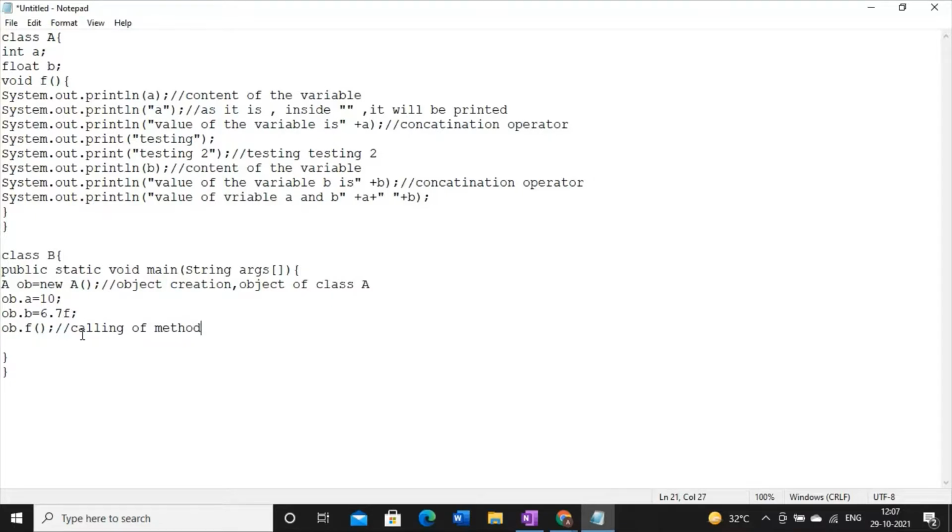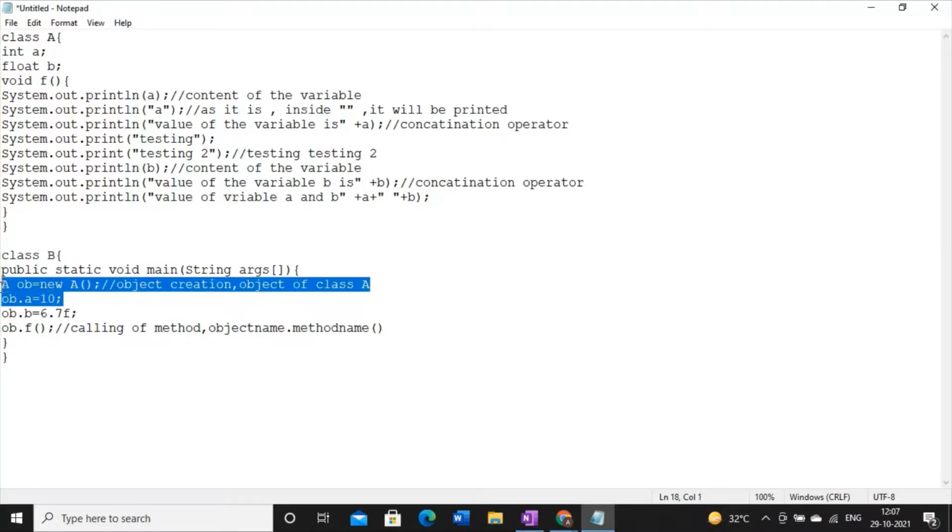And how can you call a method? By using the object name, that is OB, then dot, method name. And after that you have to write this bracket. This is how you can call a method. Then it is done. So basically in the main class, we will define the main method, we will create the object, we will assign values to the variables, and we can call a method.